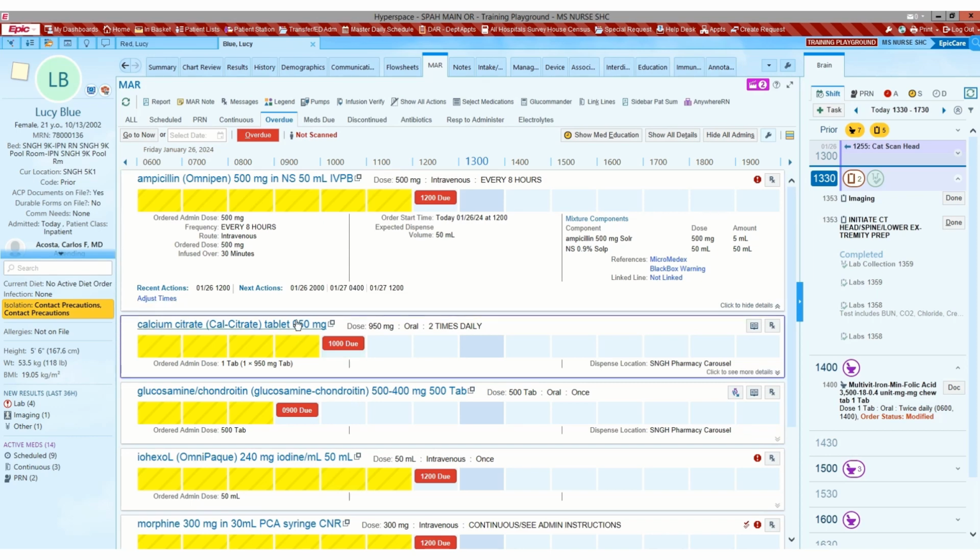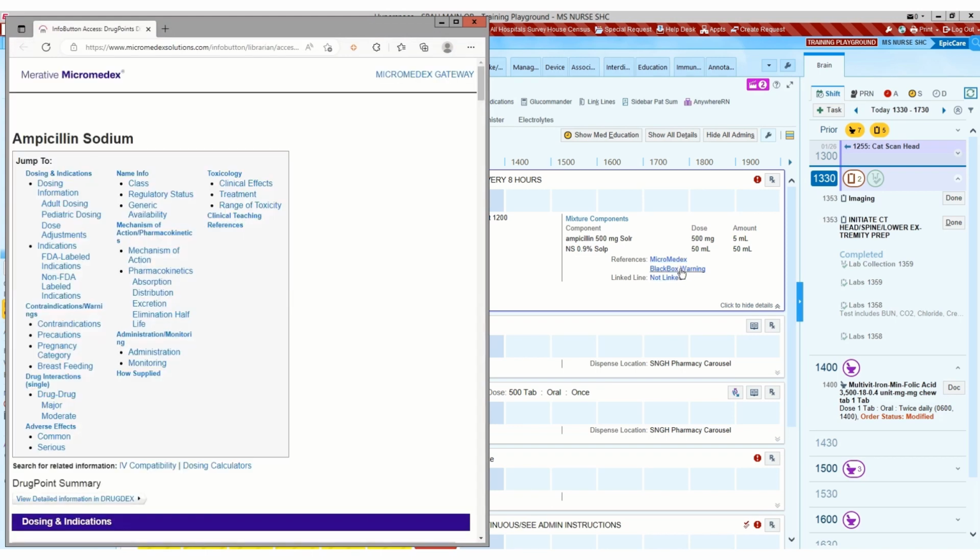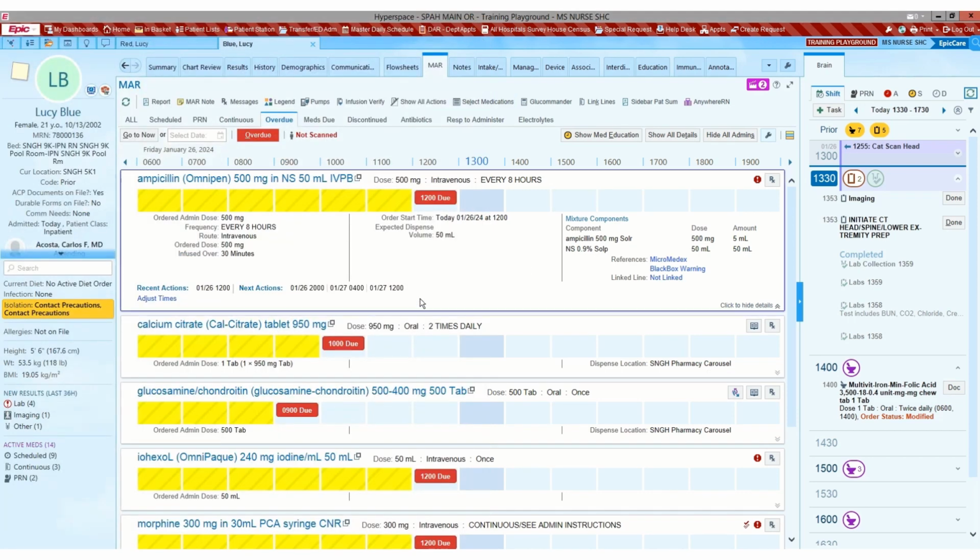And then Micromedex is also here. So here's Micromedex, and this is going to tell me about my IV compatibility, or if you want more information than you're getting in MedPass. So the IV compatibility is here for Micromedex if you're trying to figure out if your primary and your secondary are compatible. If in doubt, they're not.